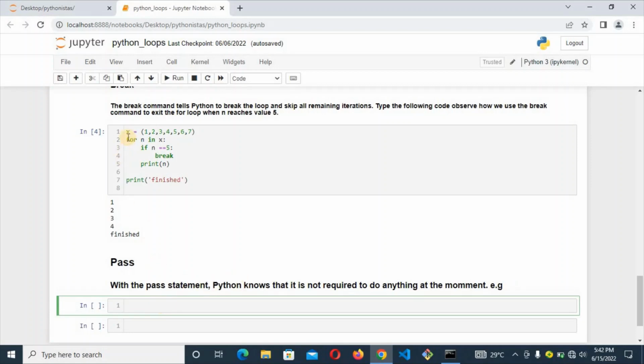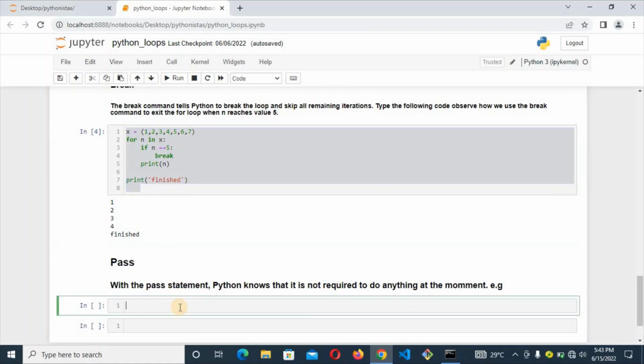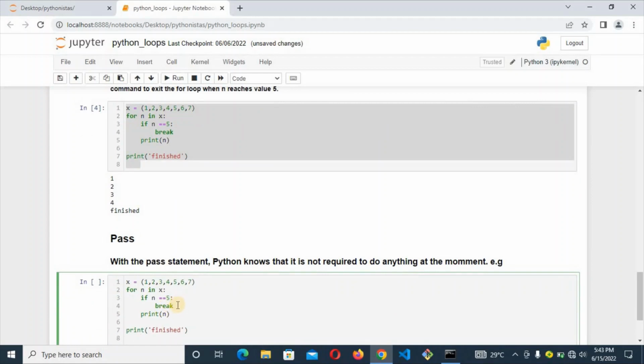Now let me explain that using this line of code again and see what happens. I'll paste it here and then use the word pass instead of break. When you get to 5, pass. That means don't do anything.